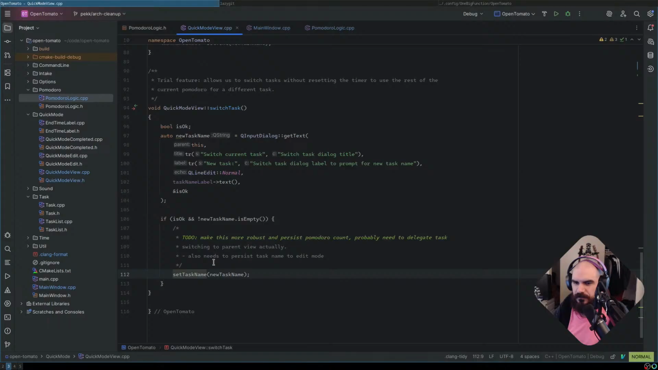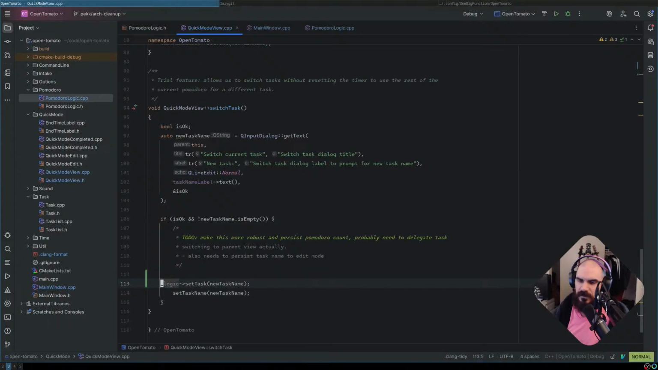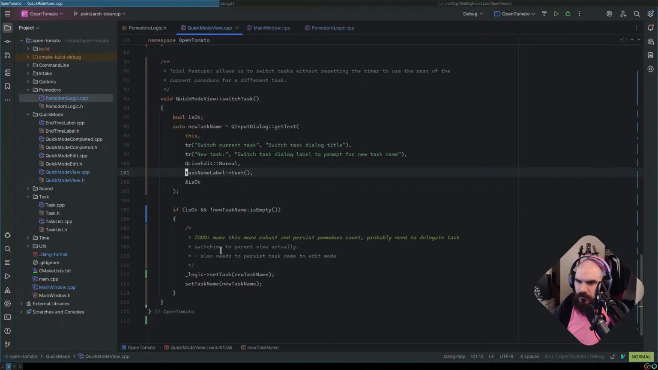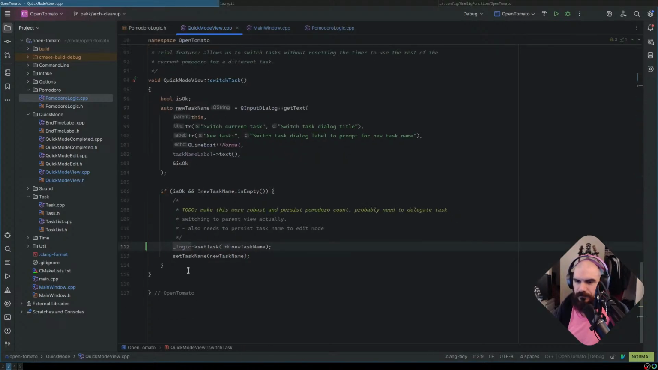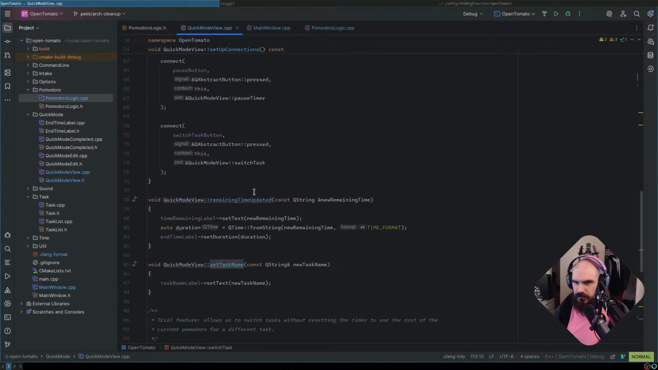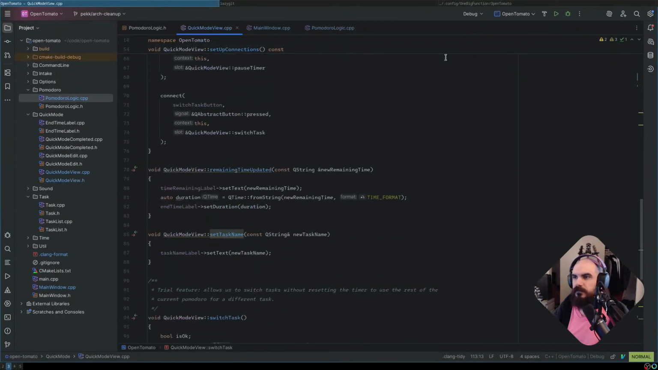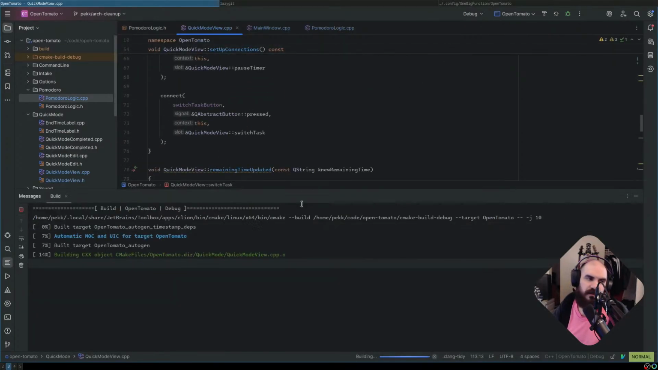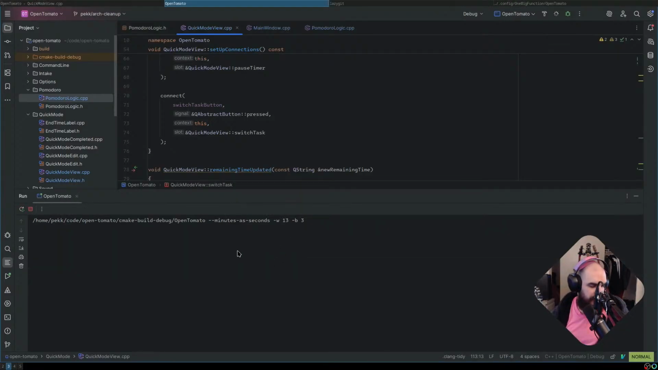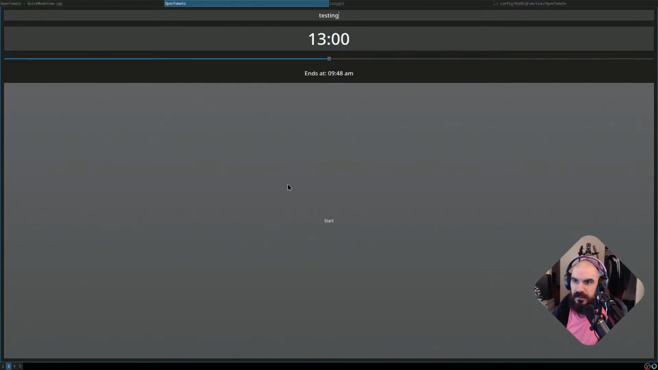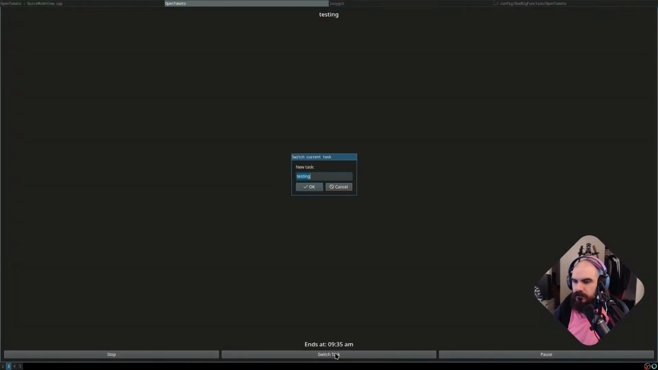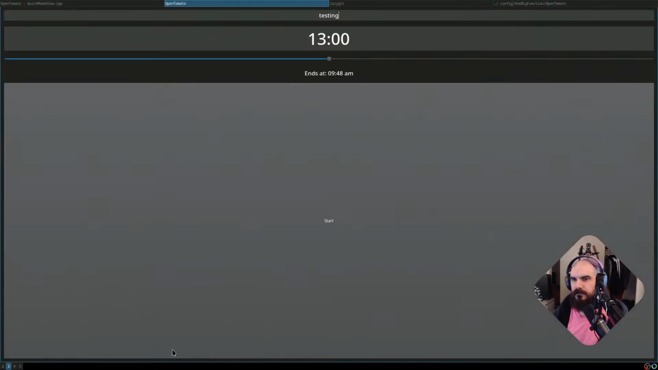Switch task. This needs to do both. This is just literally updating the display. Now that should work. Now, of course, things are still a little bit disconnected here. There we go. Right, things are still a little bit disconnected here.